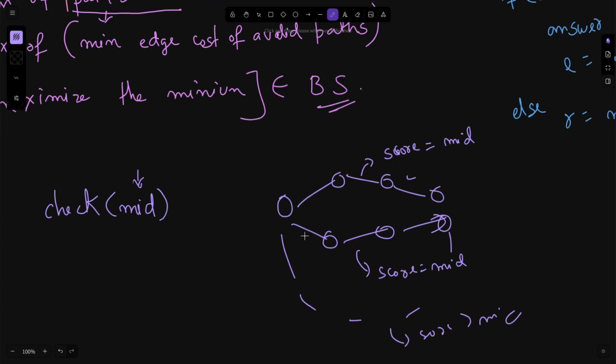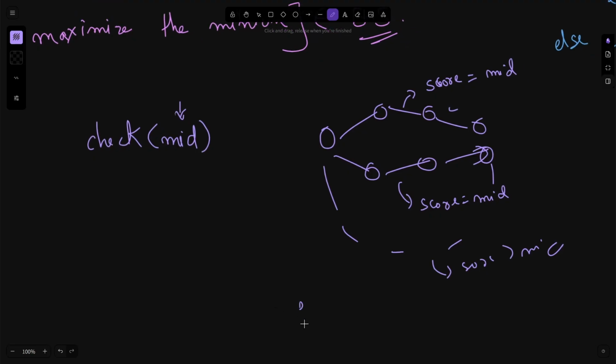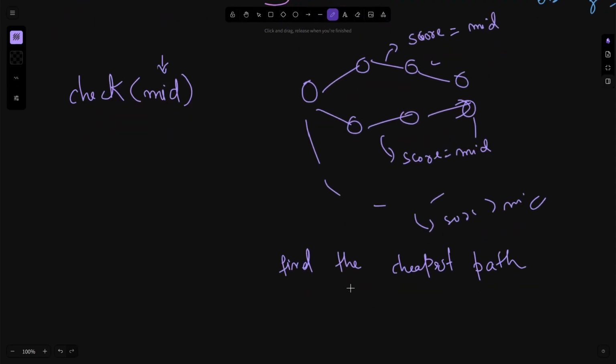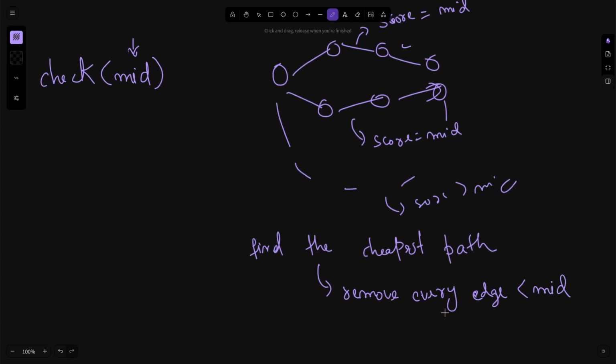So for example, here are two paths. Instead of traversing every path, what we are going to do is find the cheapest path. And while finding the cheapest path, we remove every edge less than mid. If there is an edge which is less than mid, we are going to delete that edge.